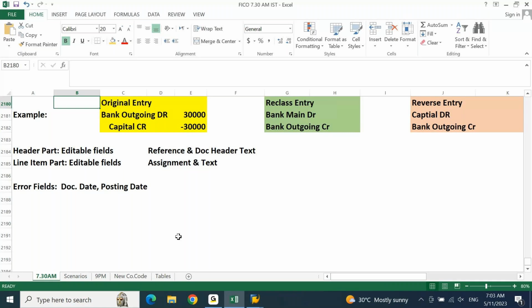We may see these things as very simple. It's easy to pass a reclassification entry or a reversal entry, but if you're not aware of the impact, you're not supposed to recommend it just like that. Because the user is going to pass the entry or perform something on the system based on your instruction. If your instruction is not correct, if you're not clear, please do not recommend. Tell them that you will check and get back.